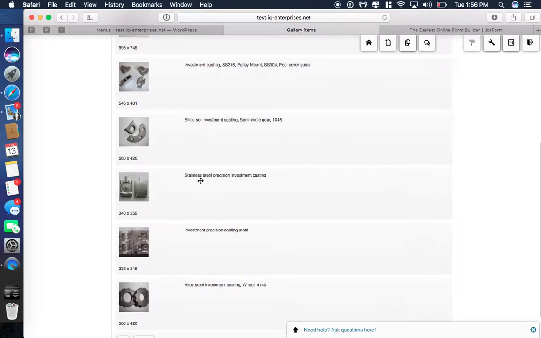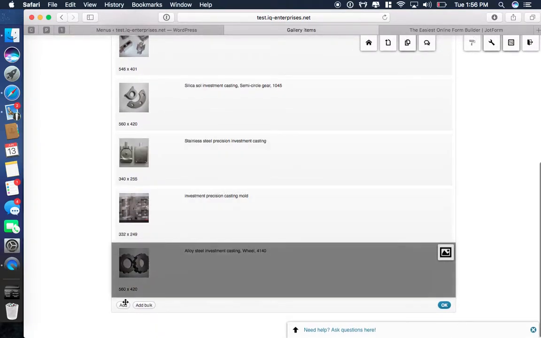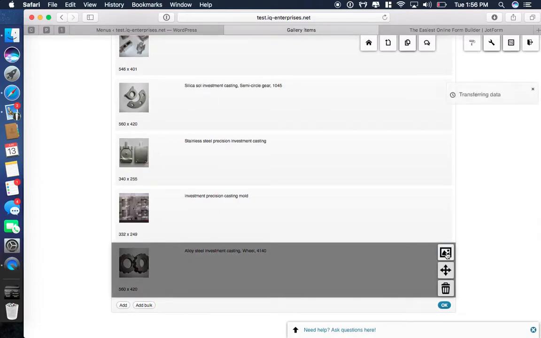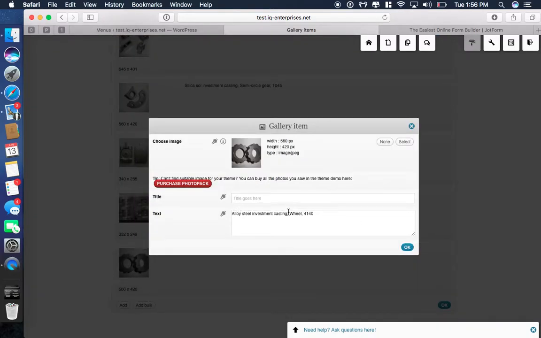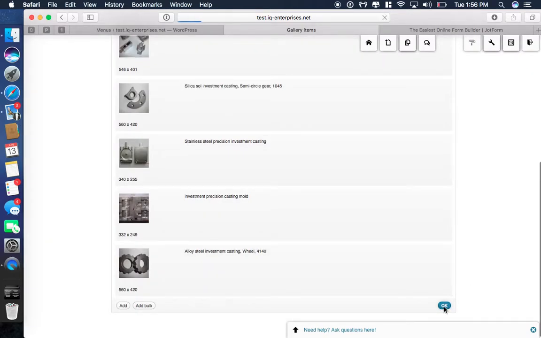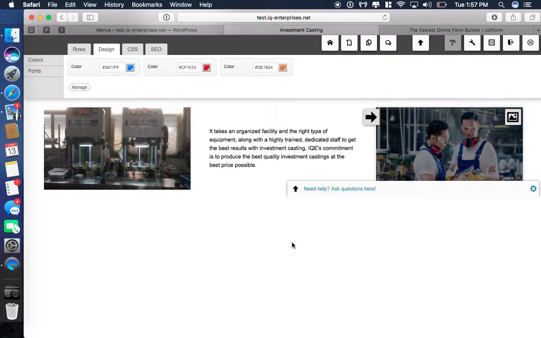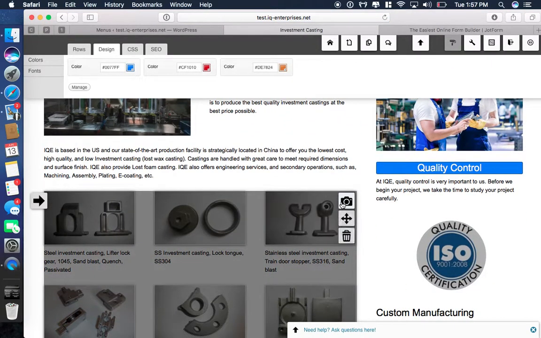And here's those photos I have loaded in there. If you want more, you can just add if you need to add one. If you want to add bulk, which I suggest, click this one because this will let you select multiple files. Now in each one of these, you want to add what it is in the text area here, not the title, because then it'll be on top and it'll be too big. Then when you're finished, you push OK. And this widget right here is called the image gallery.